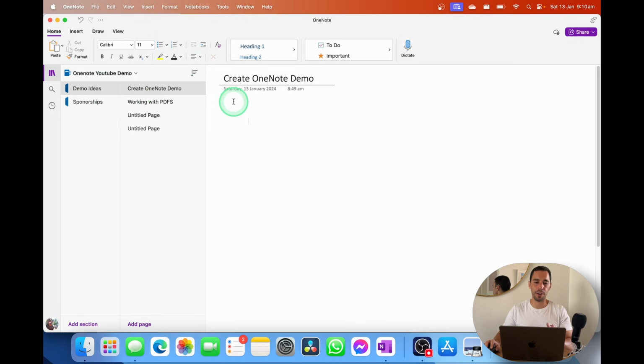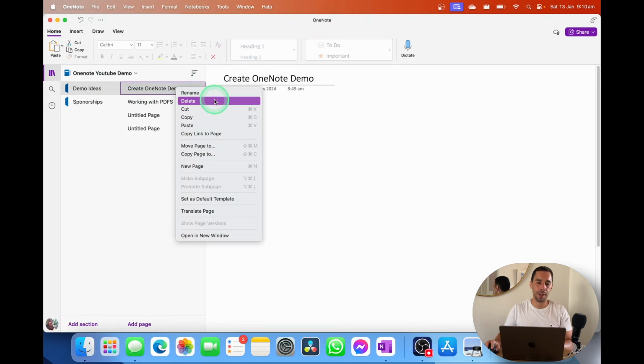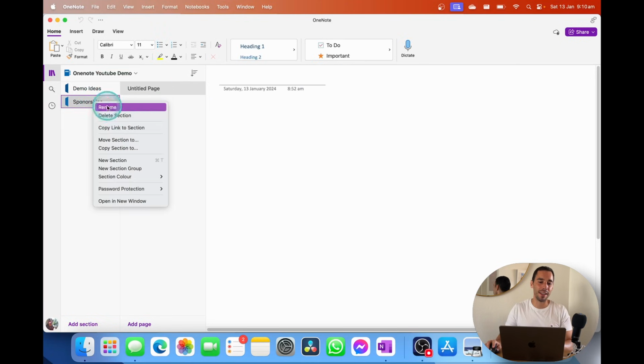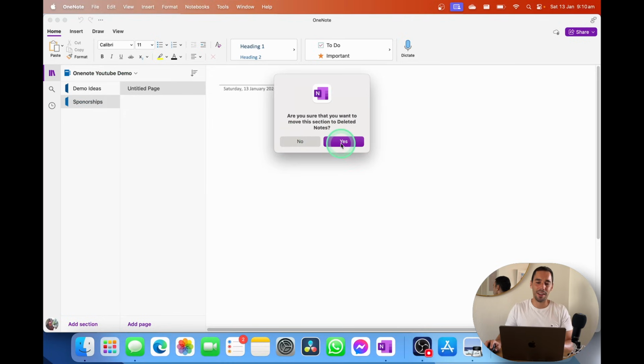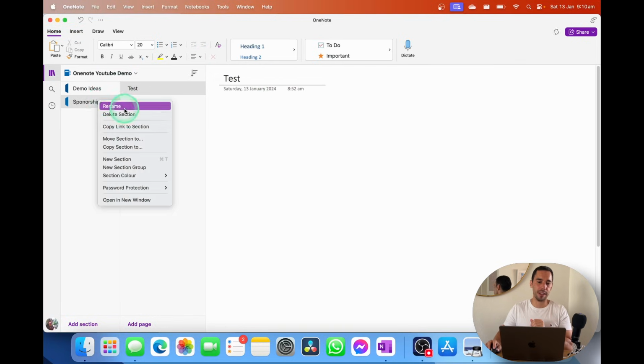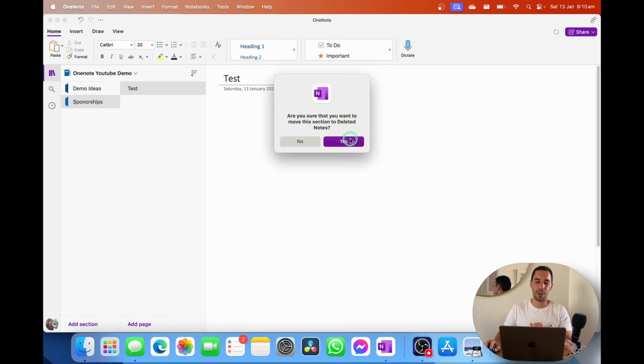Another big thing with OneNote is what happens if you accidentally delete a page. Well, you can right click on a page and go delete, and this will delete that page. But then maybe you actually deleted it by accident. Or what if we delete an entire section? When you go to delete an entire section, it will pop up saying, are you sure you want to delete this? It's going to get rid of everything. For now, I'm actually going to quickly add a test here so we know that it is deleted. Going to delete the section and go yes.